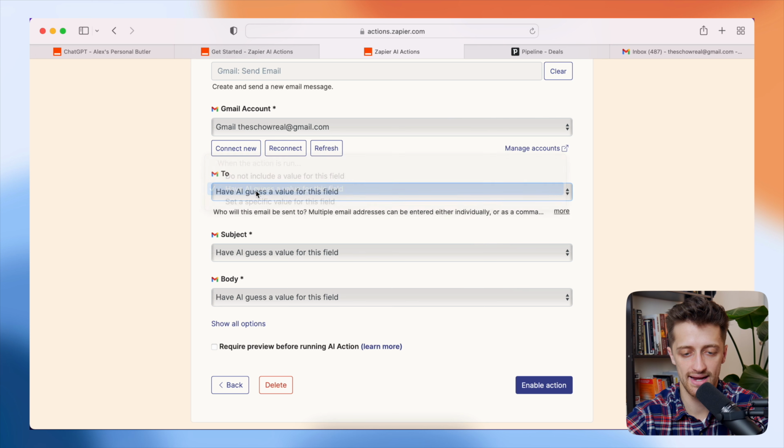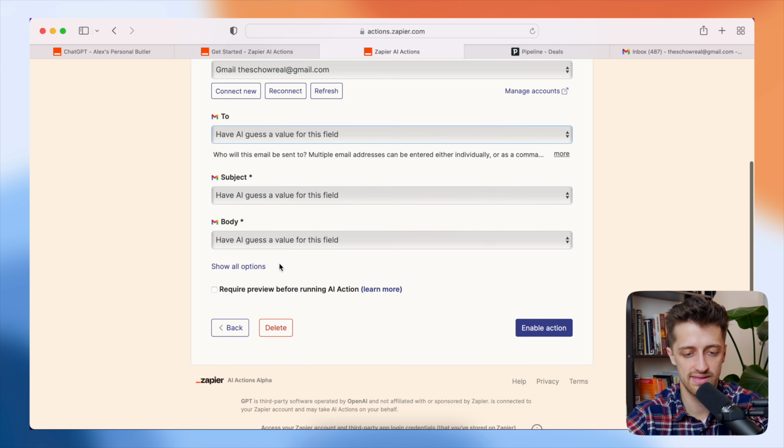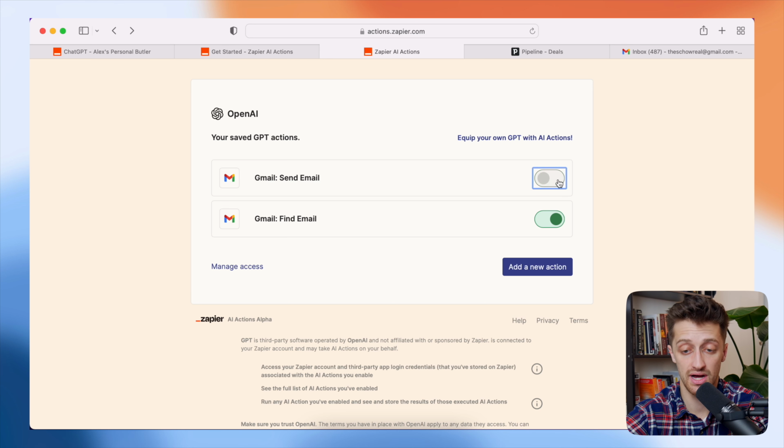And again, we want AI to guess that field. Subject, have AI write a subject for us. And then body, have the personal assistant GPT create its own body of the email for us. Okay. So we'll hit enable. Again, make sure that this is toggled on to green.